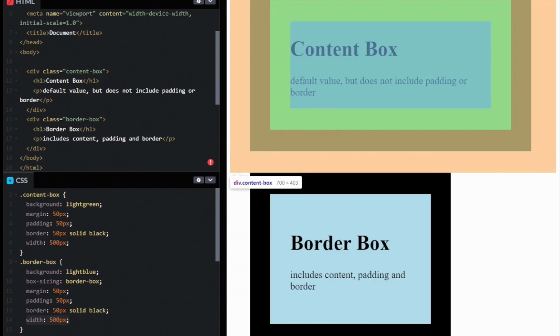Meanwhile, we have content box. Content box also has a width of 500 pixels, but as you can see here, the width when you inspect it is 700. That's because it does not include the padding or the border in that 500 pixel width. So just the content itself is 500 pixels. Meanwhile, the border and the padding combined together make it 700 pixels.